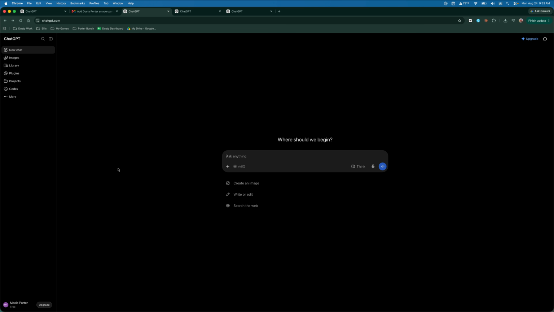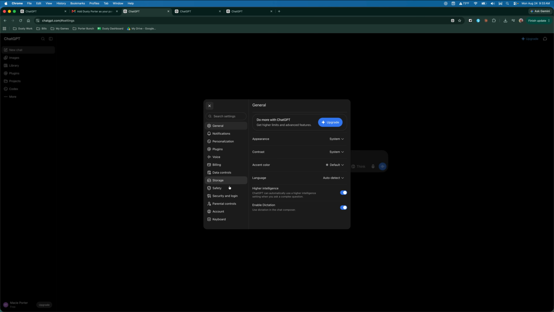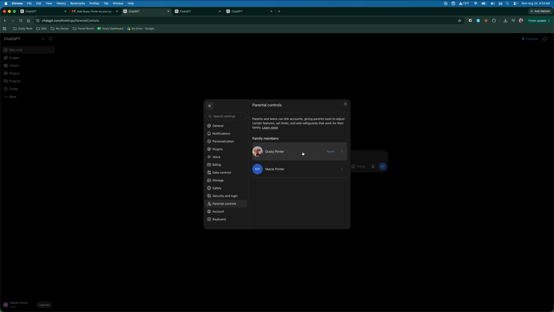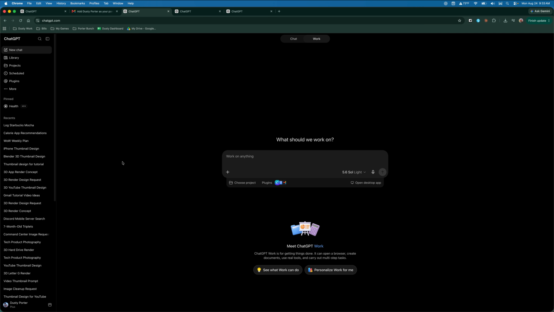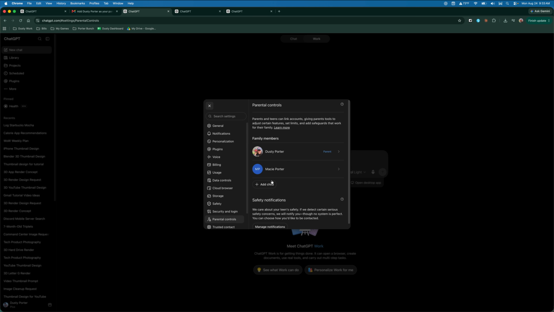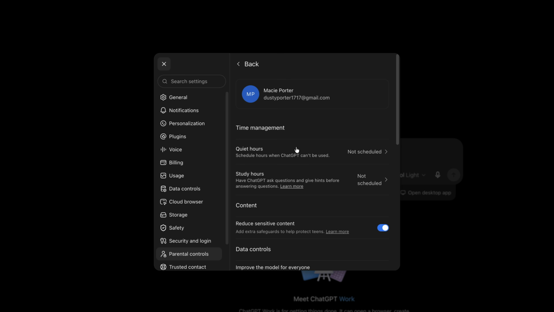Once you're logged into the kid's account, however you log in, go to their settings or information in the lower left-hand corner, go to Settings, and then go to Parental Controls, and make sure that under Family Members, it shows you as the parent and then them as the kid or teenager account below you. Once you've done all of this, I want you to log out of the kid or teen account and log back into your account. Once you've accepted the invite, you can go to your settings, go to Parental Controls, and right here, click on the teen account and start managing these settings.